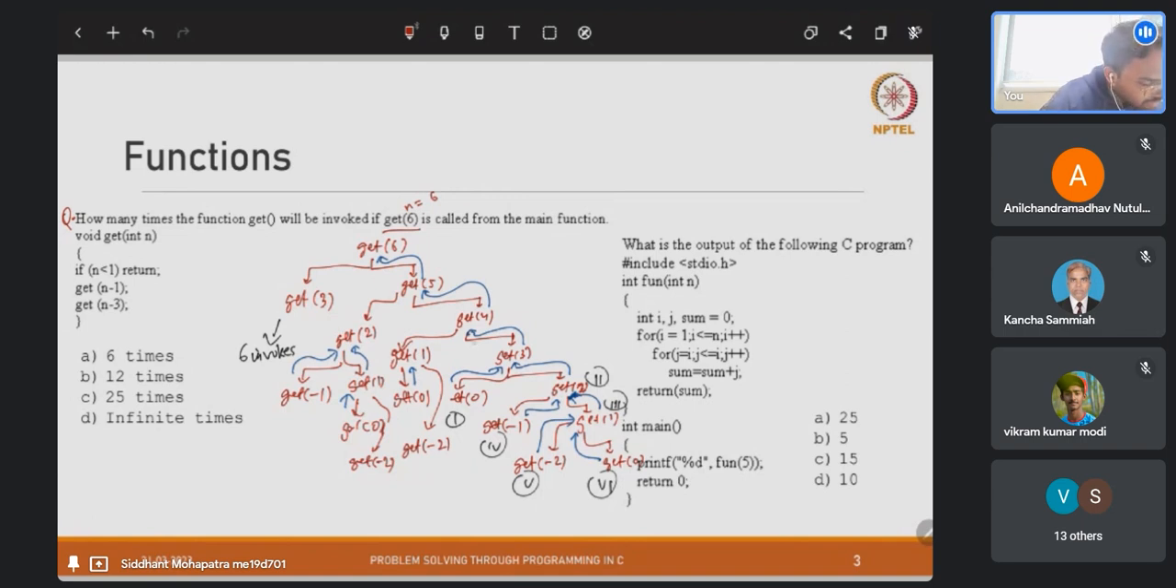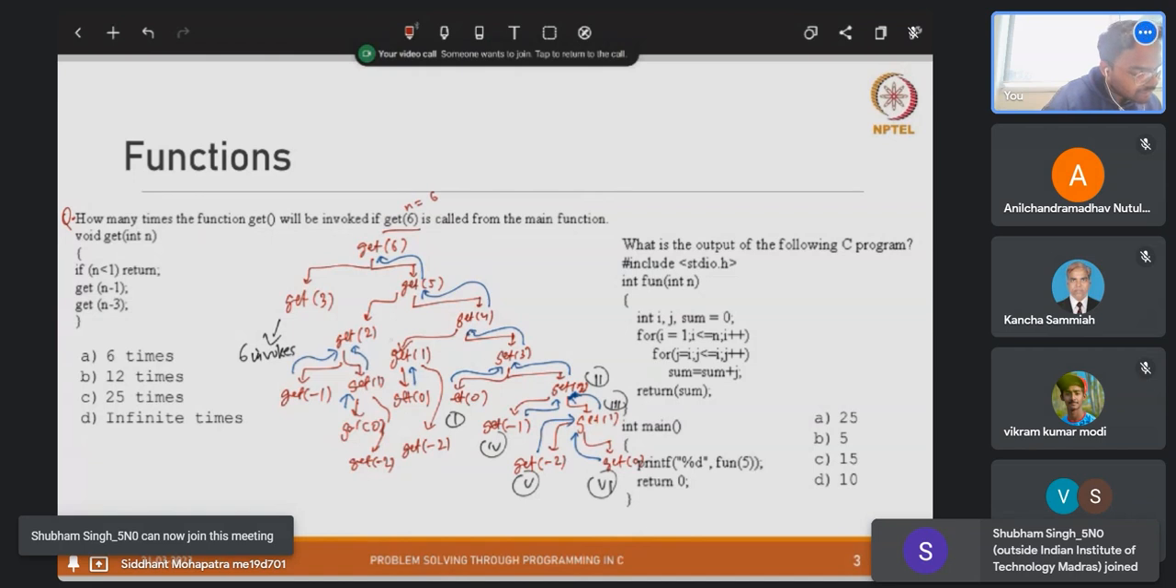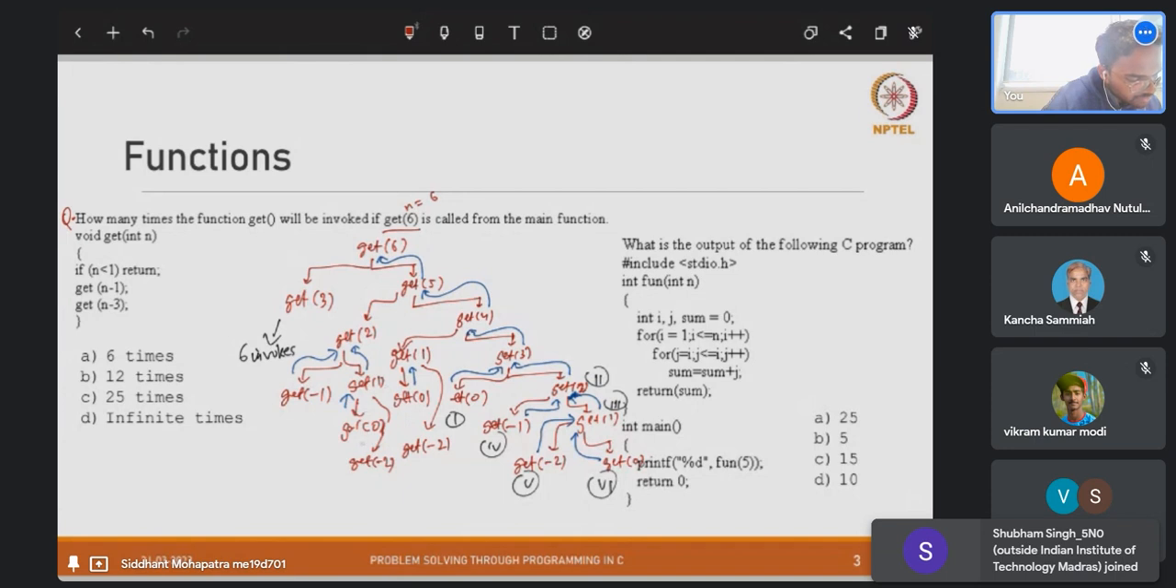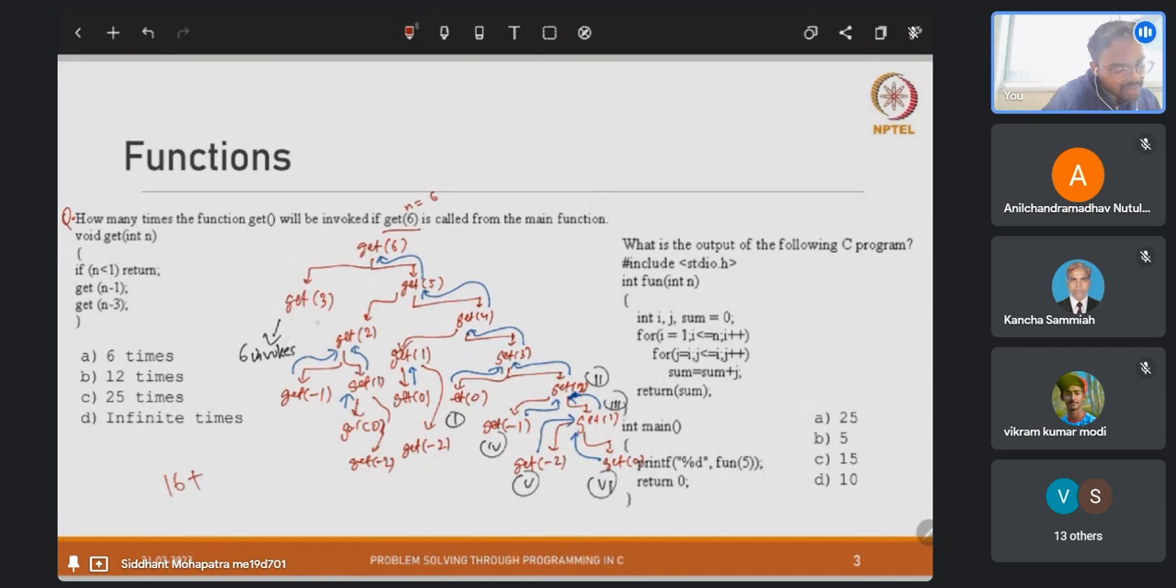Under get of 4 how many invocations do you have? So this 6 plus 1 7 8 9 10, so 10 invocations under get of 4. Now what about under get of 5? Under get of 5 11 12 13 14 15 16, 16 invocations under get of 5. And so we have 16 plus, then you have 6 invocations under get of 3, which is plus 6, and get of 3, get of 5 and get of 6, which is 25 basically.